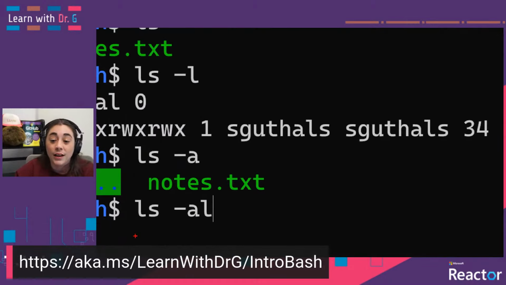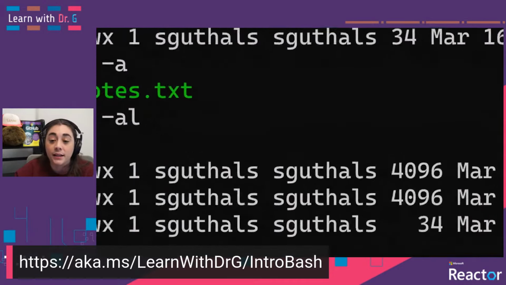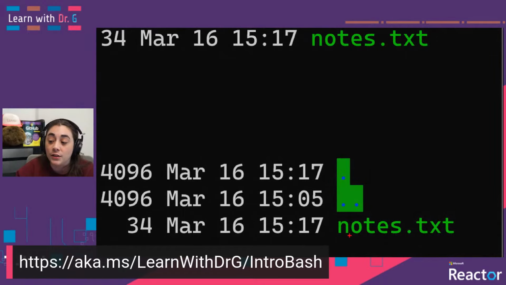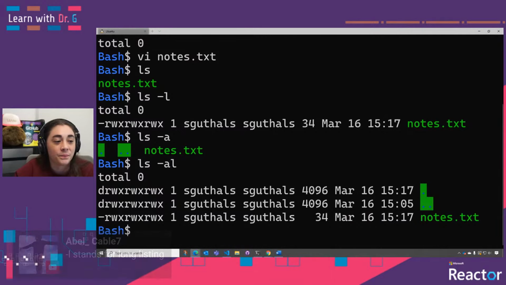You can also have multiple options and string them together. So ls is list, that's the command I'm running. And then the list of options that I have here is A and L. So now I'm getting additional information about each of these, the hidden files or directories, as well as my notes.txt. Yes, long listing. Thank you. -L stands for long listing.